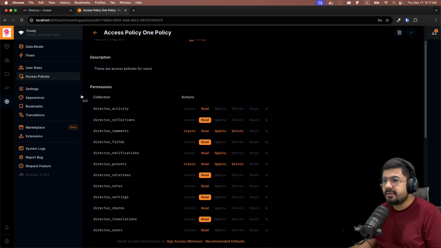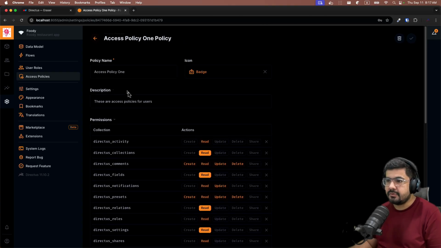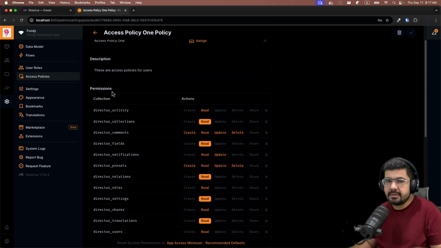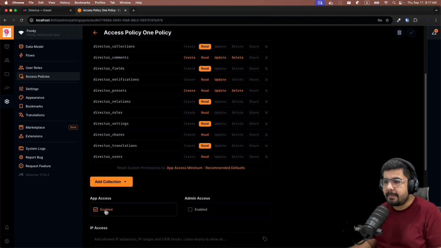Then moving on, this is the point where you can grant permissions to this access policy. For granting permission, you select a collection, and then you select the desired action you want to provide. The reason you can see multiple collections selected and granted this permission is that Directus is doing that because I have checked this app access.